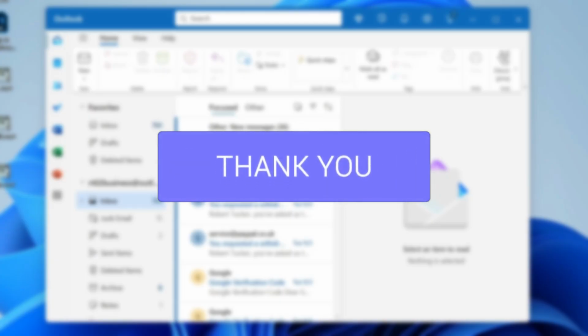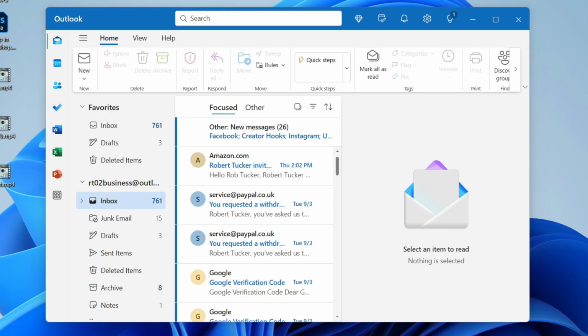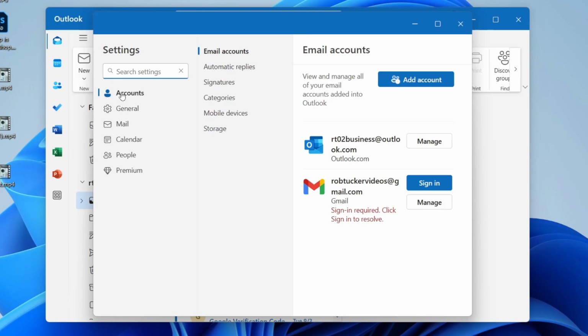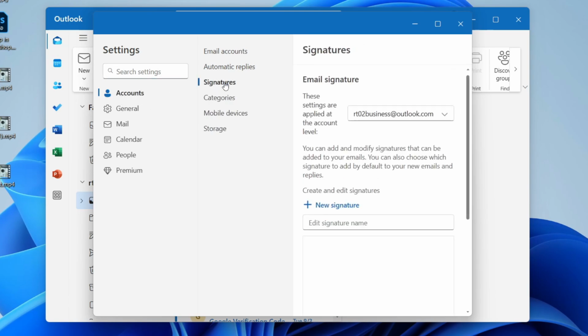Signatures are super useful to have at the end of emails because you can describe what you do, add images, add links, etc. So to go and set this up, you need to go to the top right of Outlook and click on the gear or cog icon to open up your settings. Come over to the left and click on Accounts, and you can then click on Signatures.